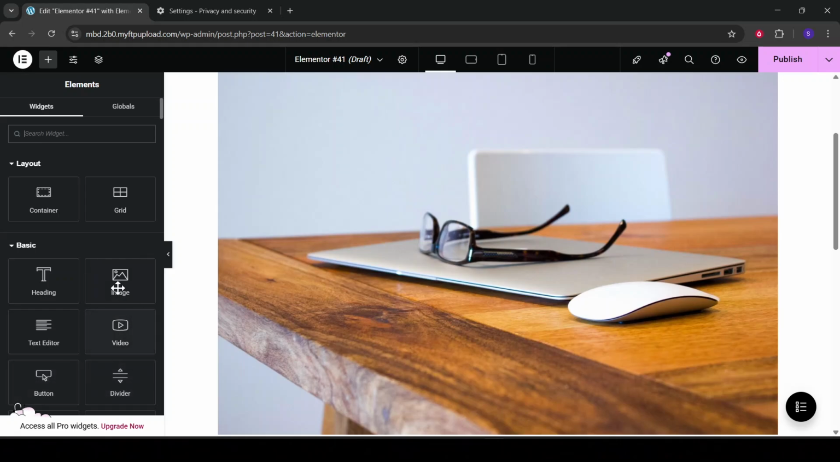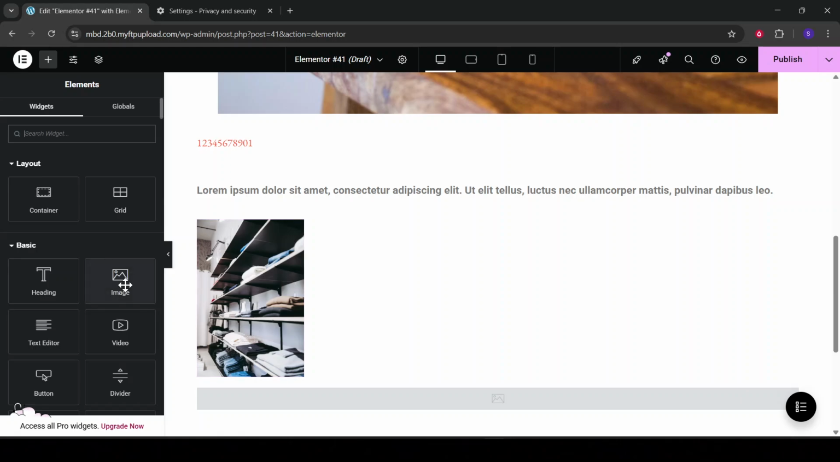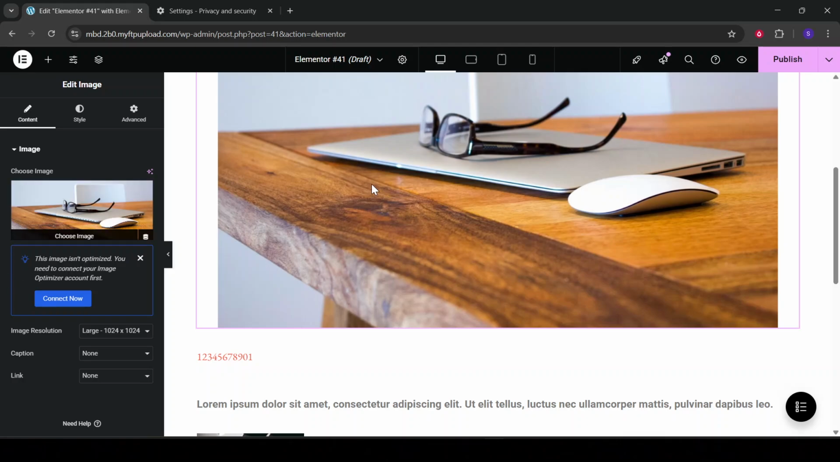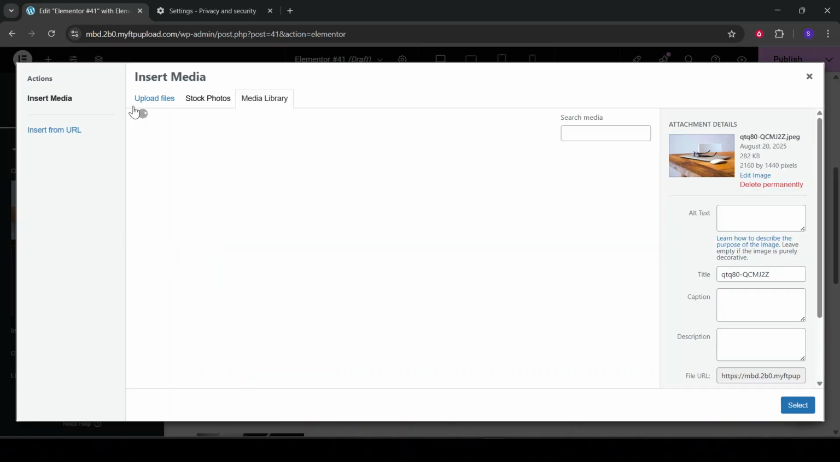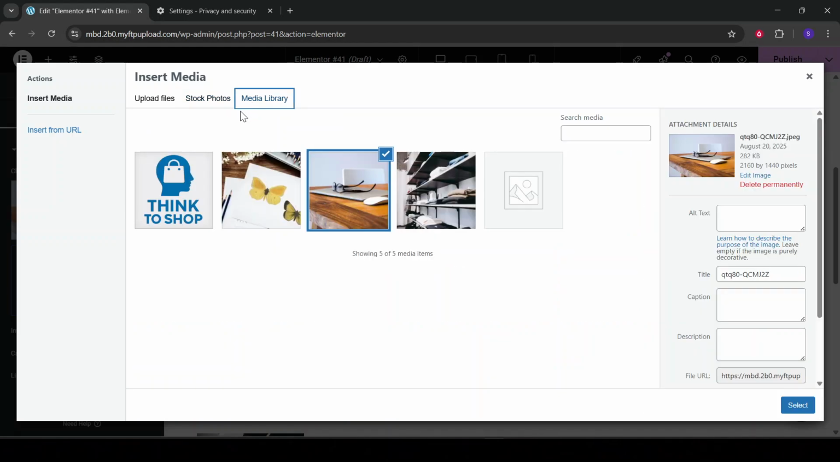Look for the image widget or element on your page that you intend to crop. Click on it to open the image settings on the left panel. Once the image settings are displayed, it's time to upload or select the image that you want to crop. Click on the image thumbnail in the Elementor panel. This action will open the WordPress media library. Here you can either select an existing image or upload a new one.